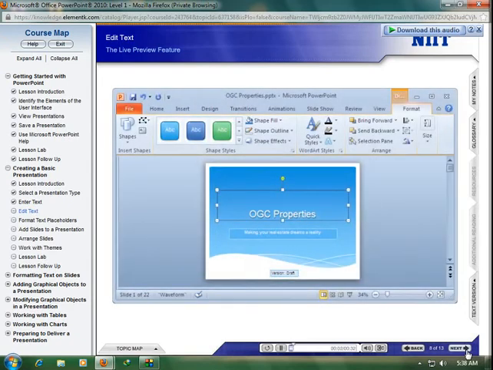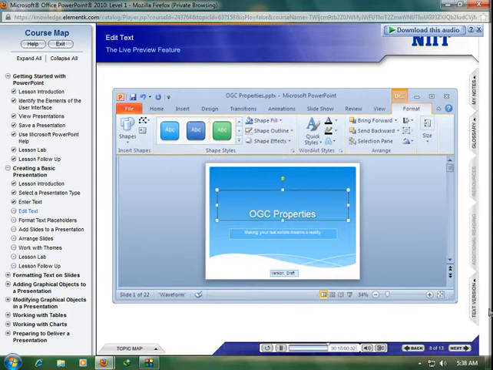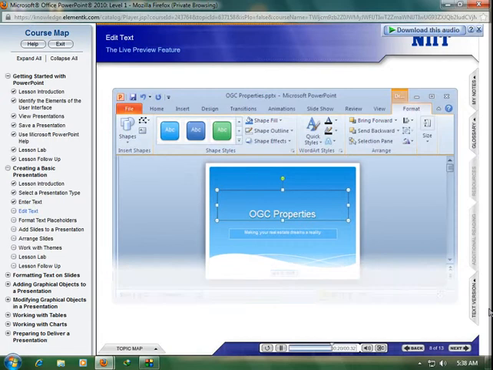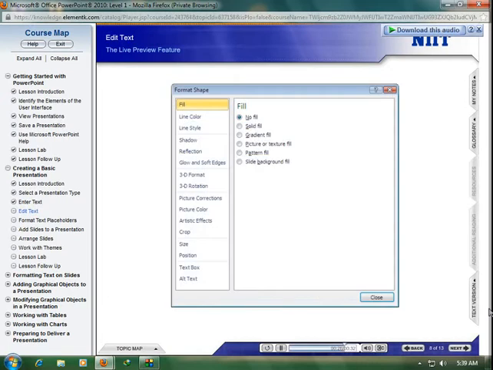The Live Preview feature enables you to view the results of the formatting changes without actually applying them. These changes are displayed in real time when you hover the mouse pointer over the available options in a gallery or drop-down list. The temporary formatting disappears when you move the mouse pointer away from the option. This feature helps you avoid the laborious process of applying various commands from menus and setting options in dialog boxes to check for the desired results.